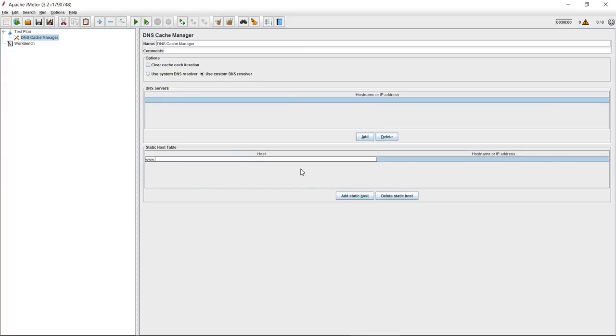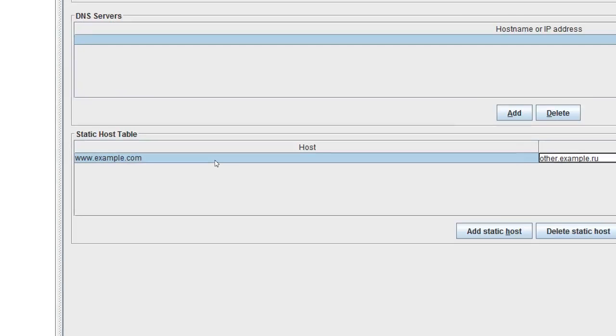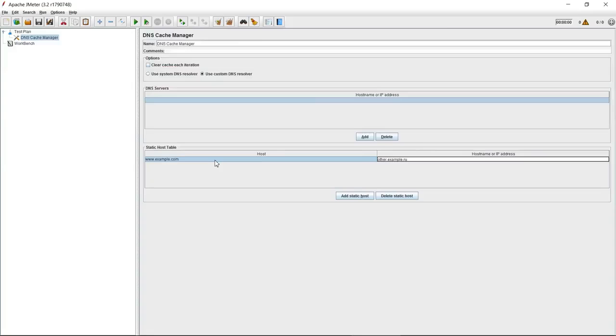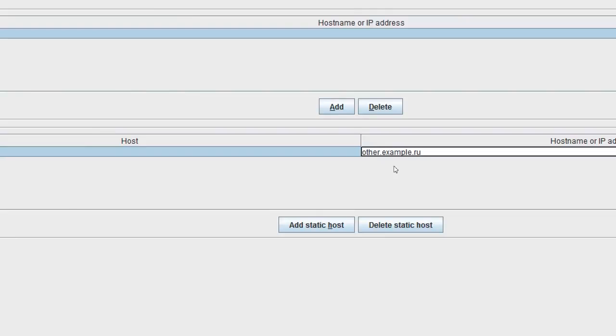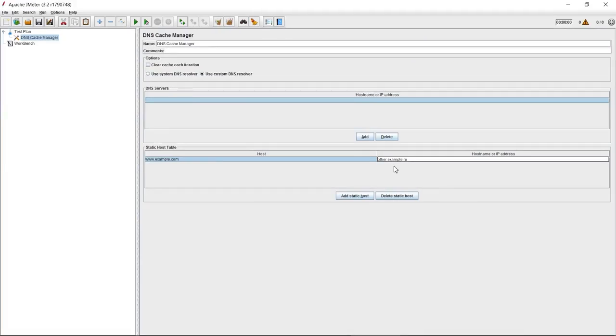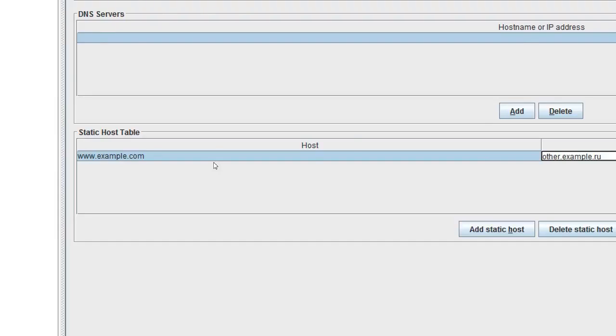So over here we type in www.example.com. That's the URL that actually is in our test plan. And over here we write the host name we want the traffic to go to instead, other.example.ru. We could put an IP address here as well, but one cool feature is if I have another actual DNS address, I can just use both DNS entries and not have an IP address here. After that, if we use www.example.com in our HTTP samplers, the request will be made against other.example.ru instead, but with all the headers still set to www.example.com.